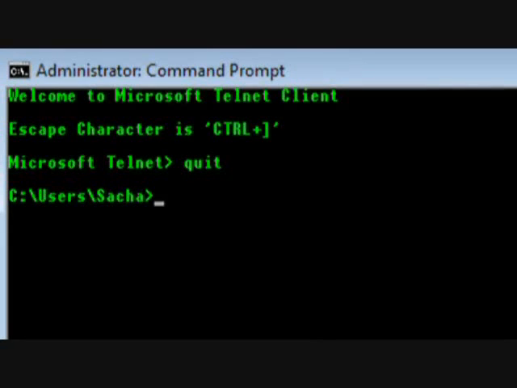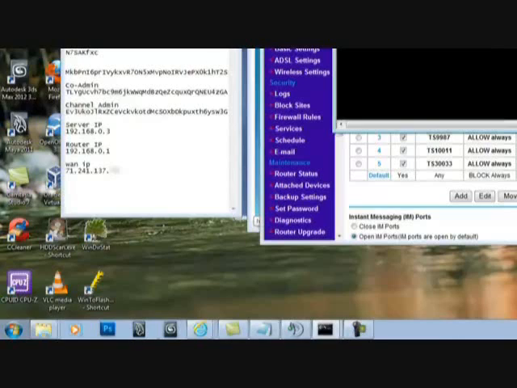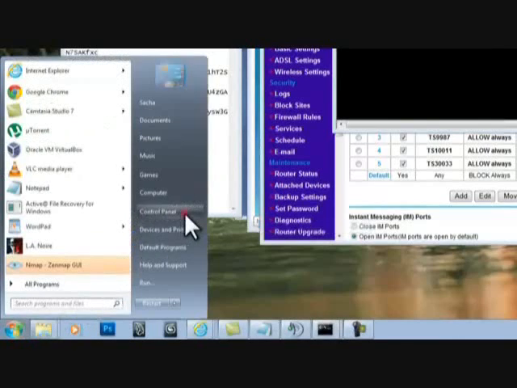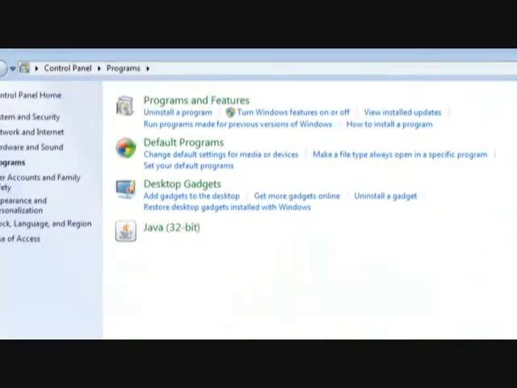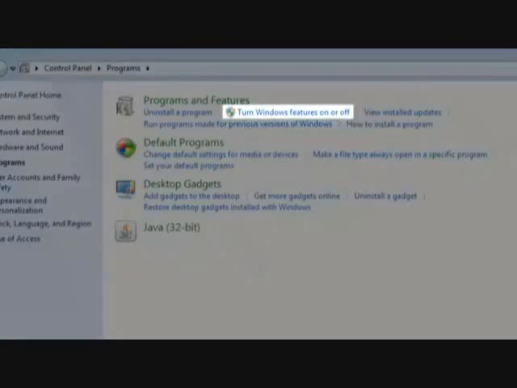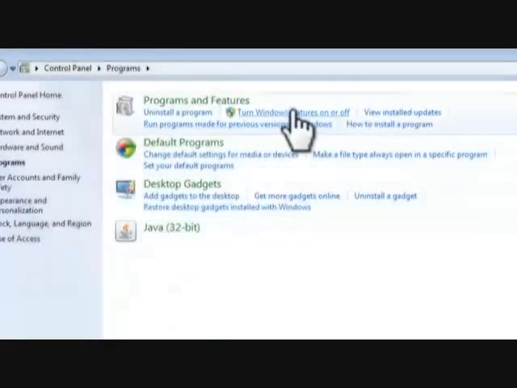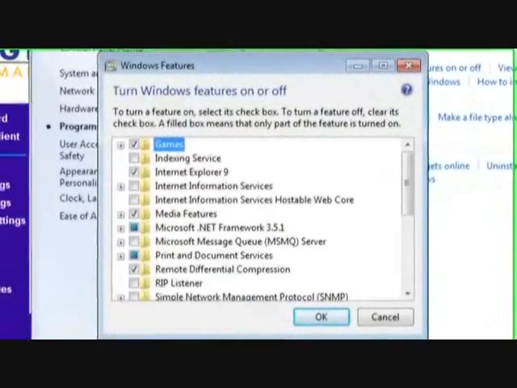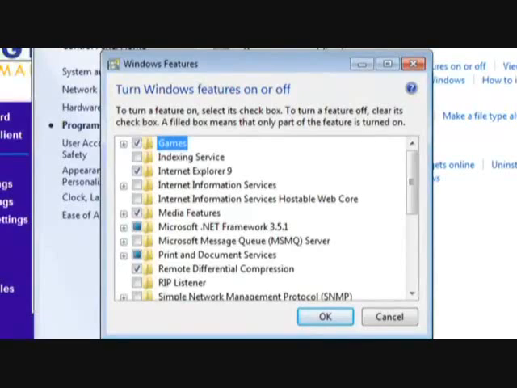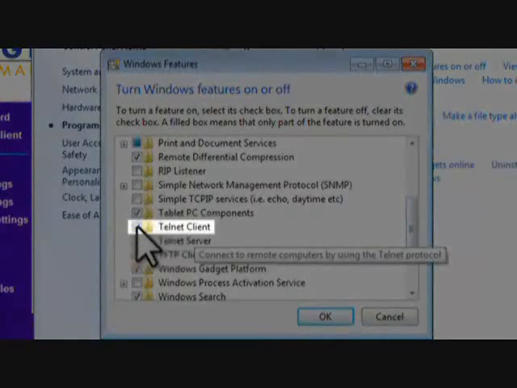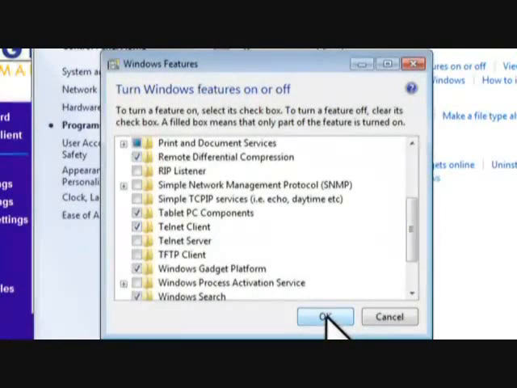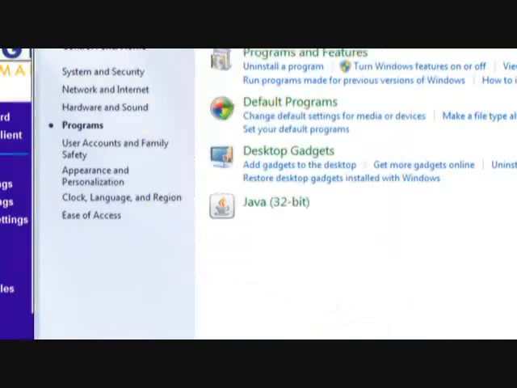Now you can always skip this step and come back to it if you have problems with connecting to the server. If you don't have it installed, click the Windows Start button, then Control Panel. On the Control Panel window, click Programs. In the Programs and Features section, click Turn Windows features on or off. In the Windows Features list, select the Telnet client, and then click the OK button. If you're prompted for a reboot, do so.